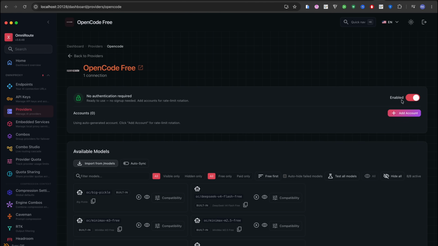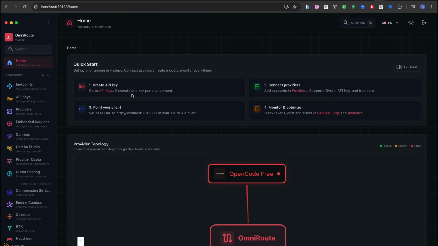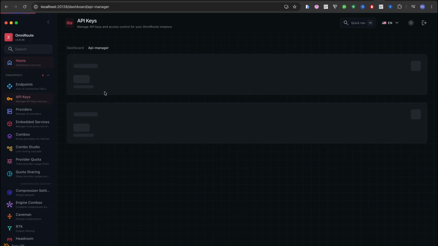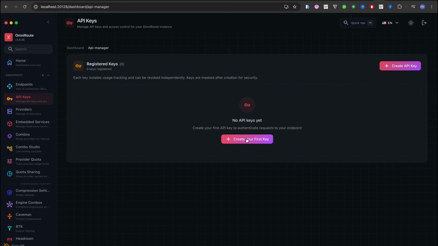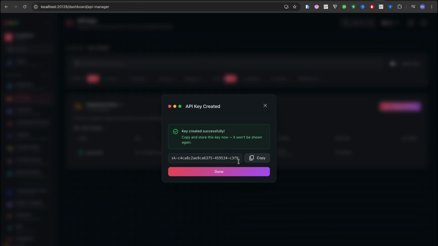So what you have to do is simply click on add account, and you've got your account. Now just move to Home here, and you can see you have to go to API keys. Here you have to create a single API key and name it, say, OpenCode. I will name it OpenCode, hit enter, and create API key. Now just copy this API key because we need it later.